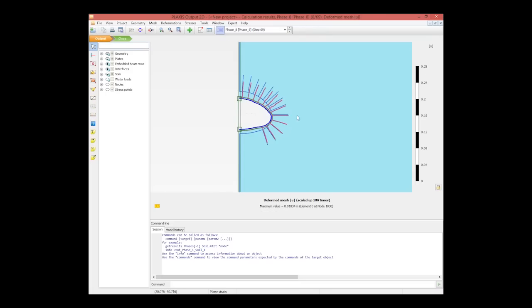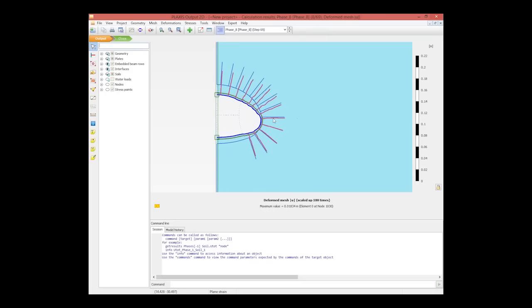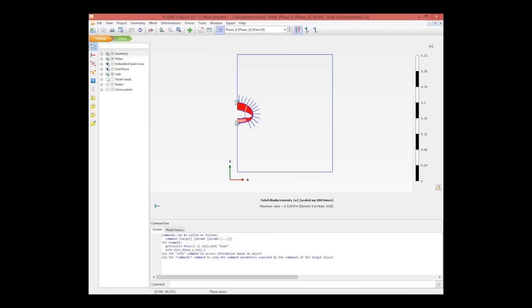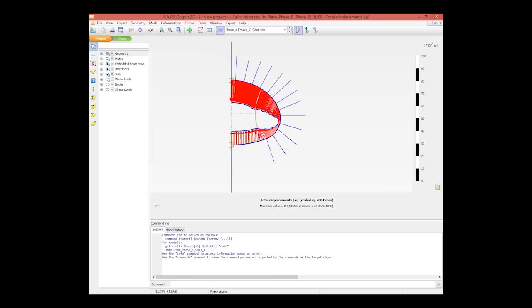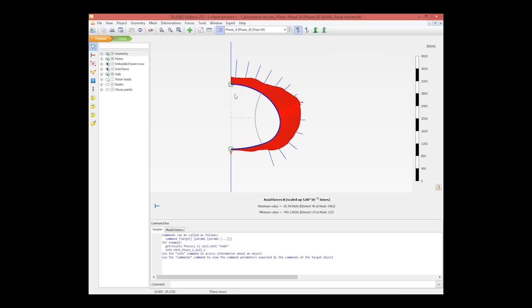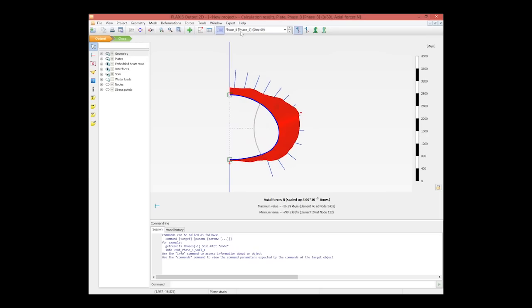And maybe last interesting results would be to evaluate the normal forces onto the lining by first selecting the Shotcrete like this, plate view, which will bring me to the structure mode. And here I have the possibility to represent either the normal forces for the different construction phases that have been defined for this model.